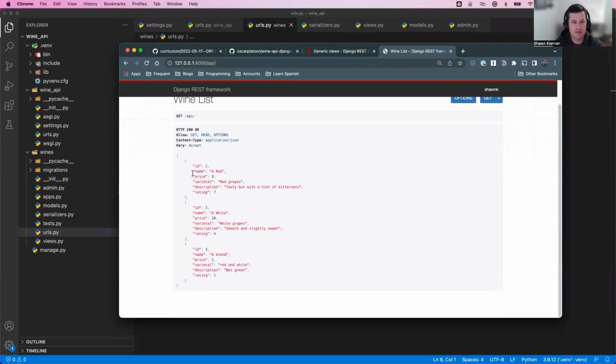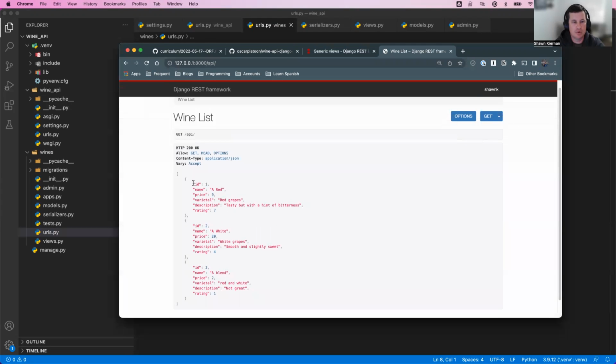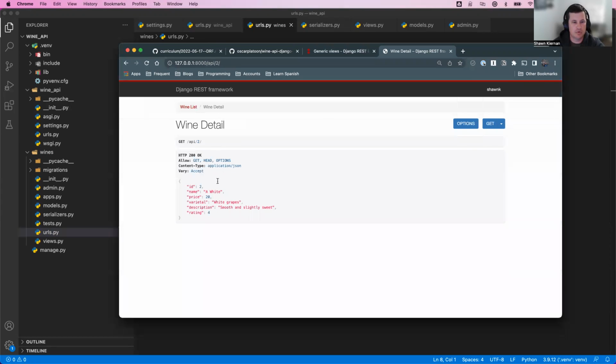It's got the ID, the name, the price, varietal, description, rating. So if we want to look at the white, we're just going to add the primary key for the white into our URL, and it should come up with a wine detail. And you can see the only option we have right now is to GET. So that's some functionality, like Tom talked about at the beginning. Sometimes you just want to expose the ability to retrieve things only.